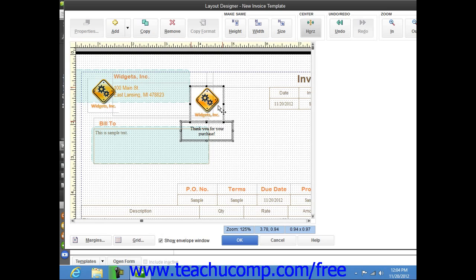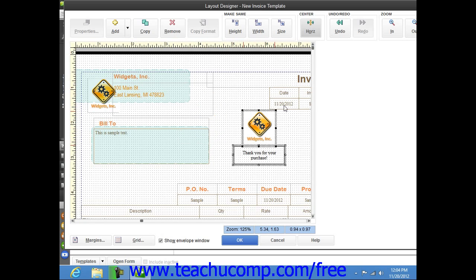Note that if you attempt to perform a multiple selection of objects and then click the horizontal button, QuickBooks will not center the objects in relation to each other, but rather center the objects as a single unit in relation to the form. So if you wish to center objects in relation to each other, use the previous method described instead.